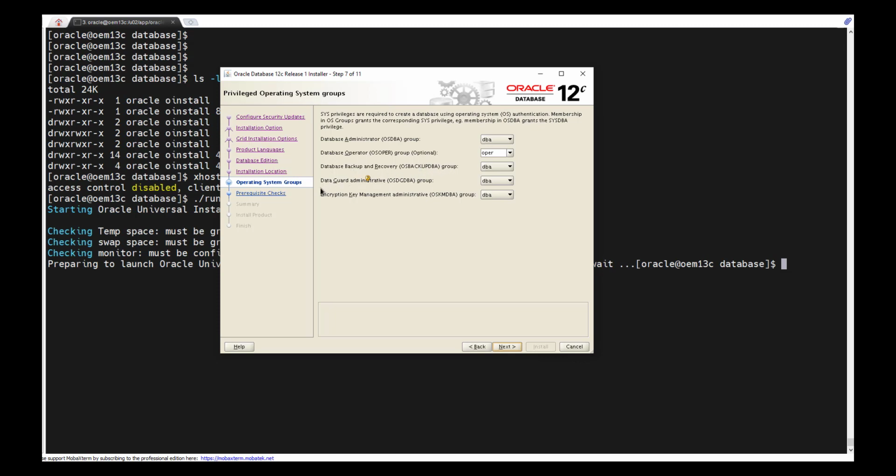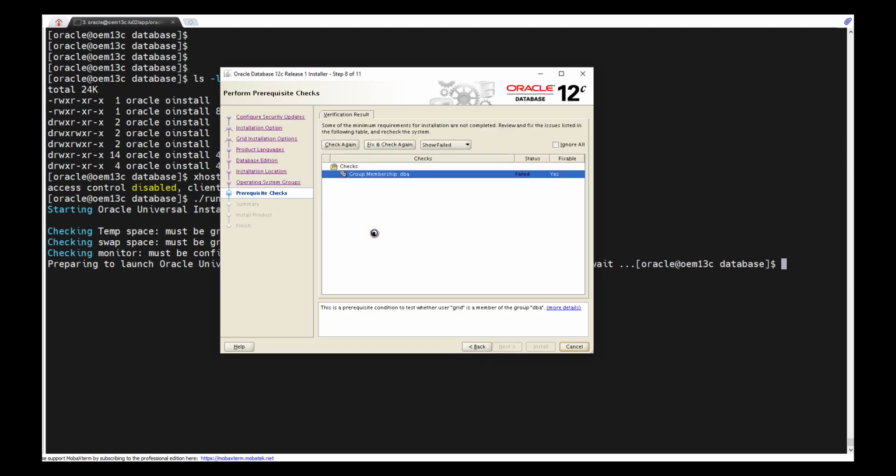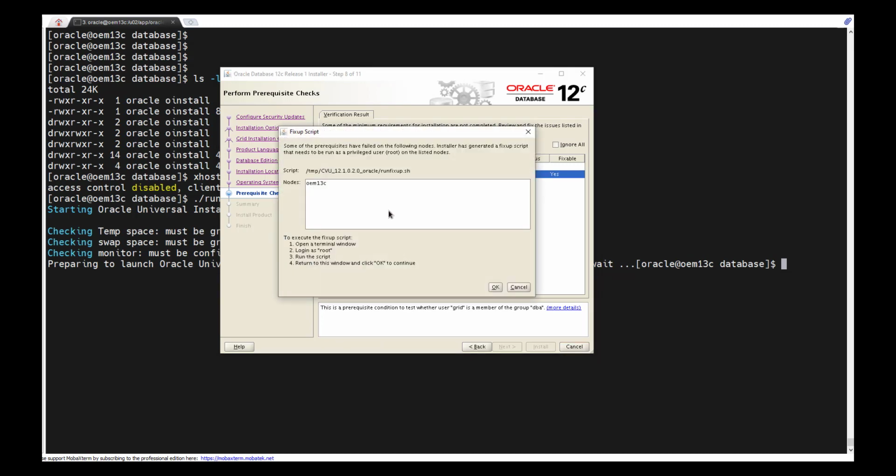Database backup recovery, Data Guard, OSDBA, OSDG, DBA group. Okay, here we need to change anything. Next. Then our installation will start. First we do prerequisite check. Okay, here we have one fail, group membership DBA. Okay, please fix and let me know.